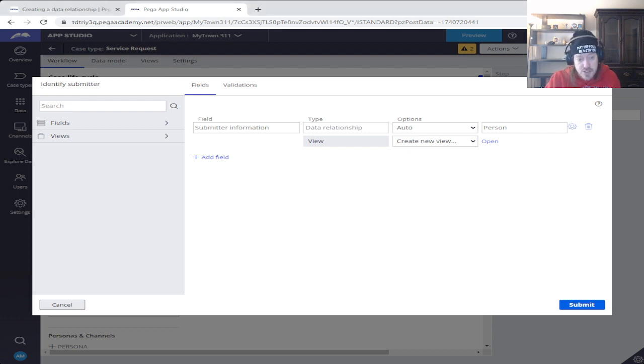So we have the submitter information, data relationship, options of auto, we have person, we have the view, create new view, open. They did not mention anything about any of this at this moment in time, and I feel like they should at least address it. Like, hey, what you'll see here is going to be covered in a particular module. Let people know. If you're skipping steps, saying we're not worrying about this right now because we will cover it later, let them know. Otherwise, when are you going to be covering that?